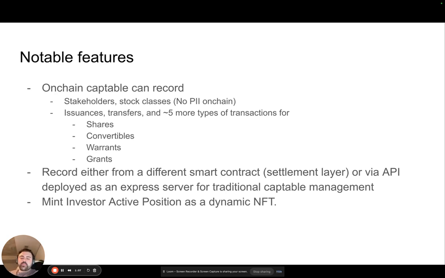There are 2 ways to record. You can either do it from a different smart contract, which is the settlement layer that I discussed, or via the API. We have all this wrapped up in an Express server so that you just deploy this Express server and everything is there, if you want to do traditional cap table management, which is sort of what Fairmint does, but more on that in a second.